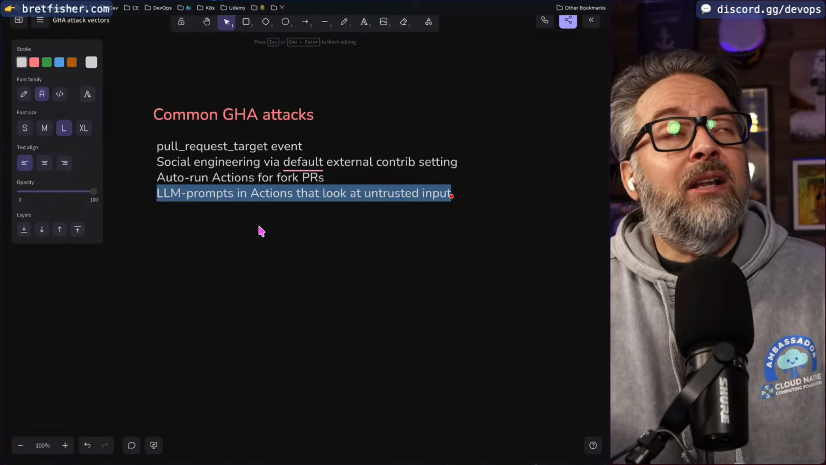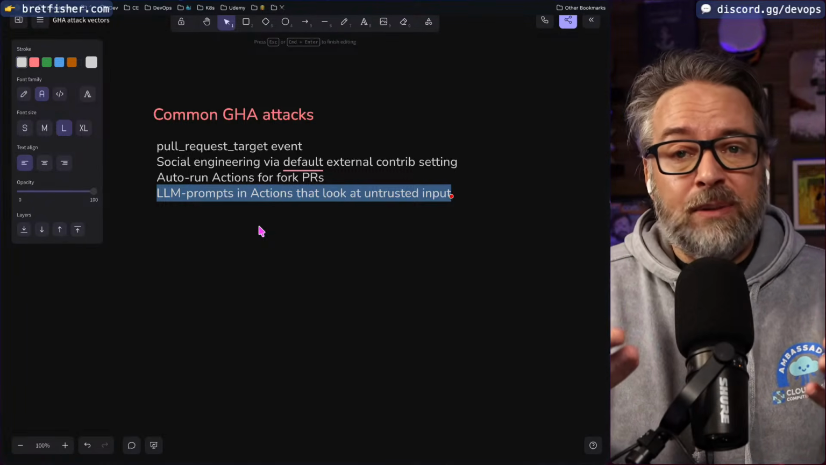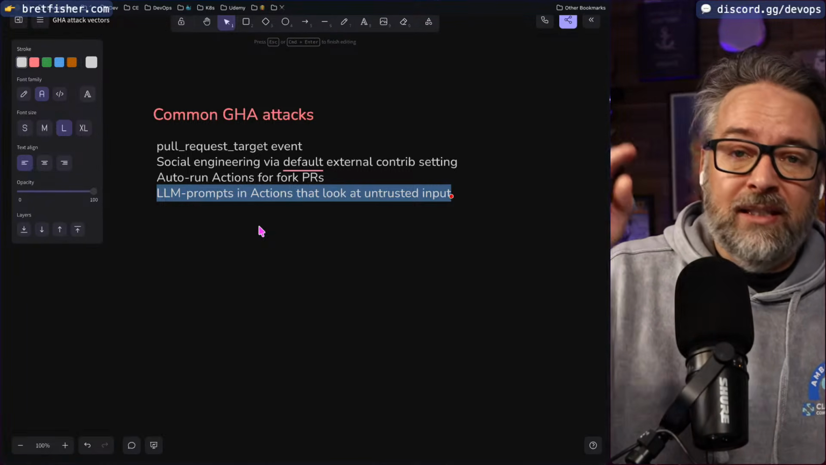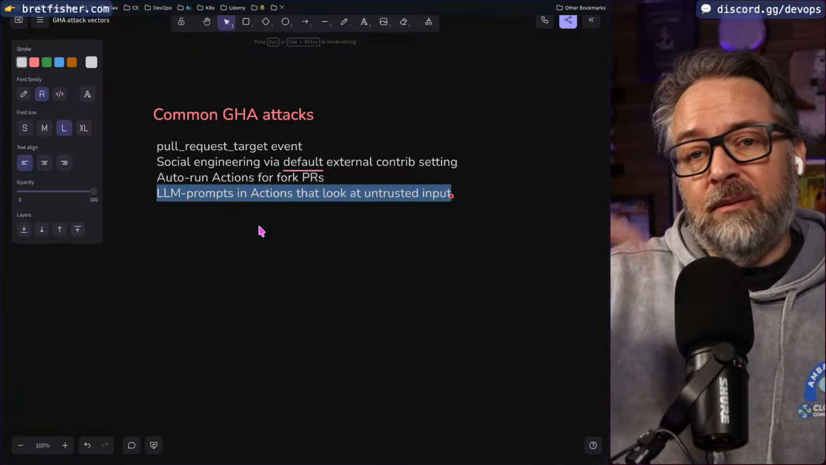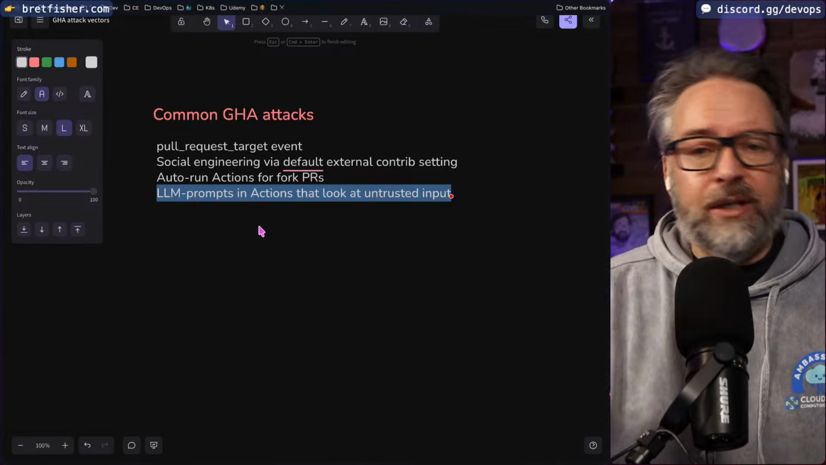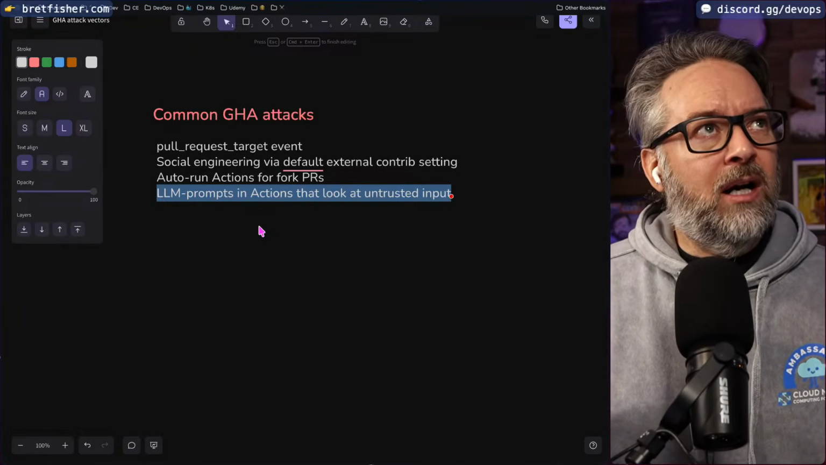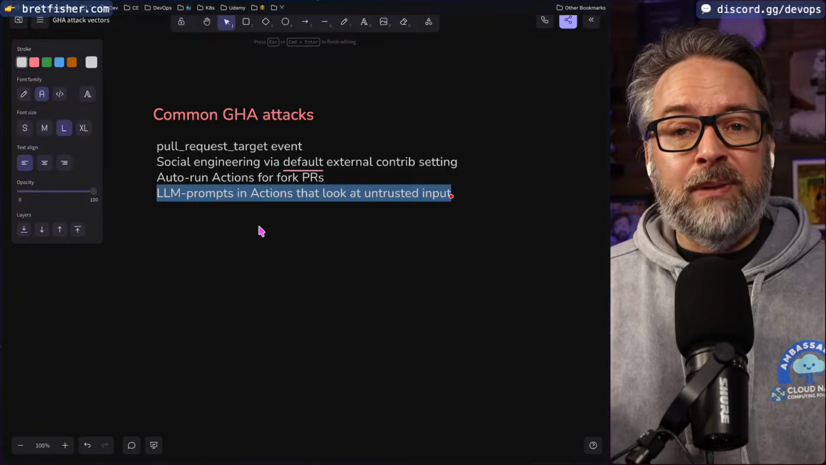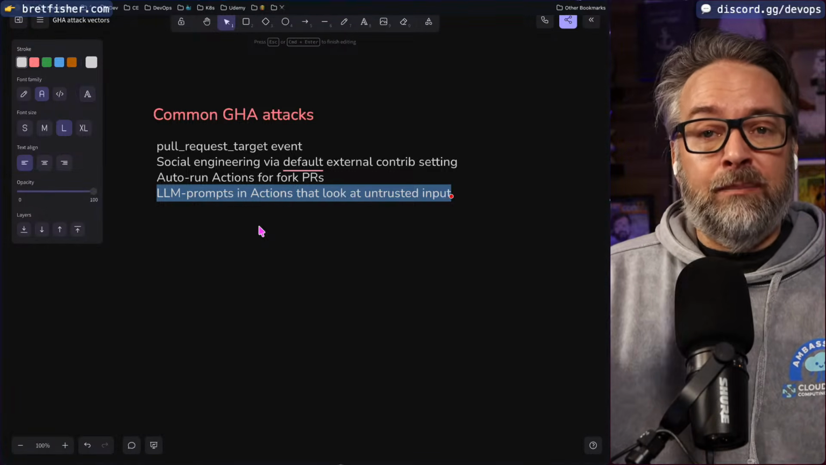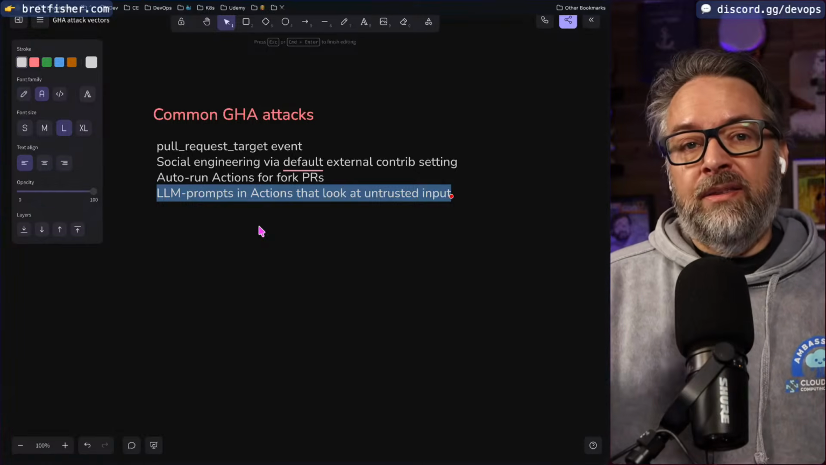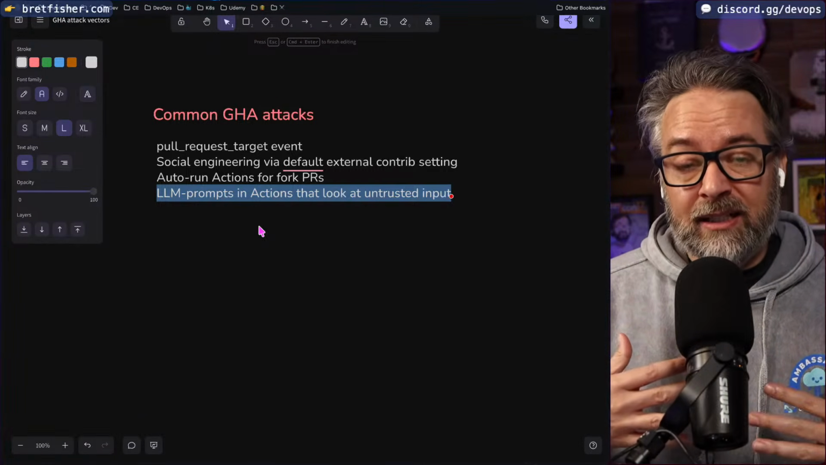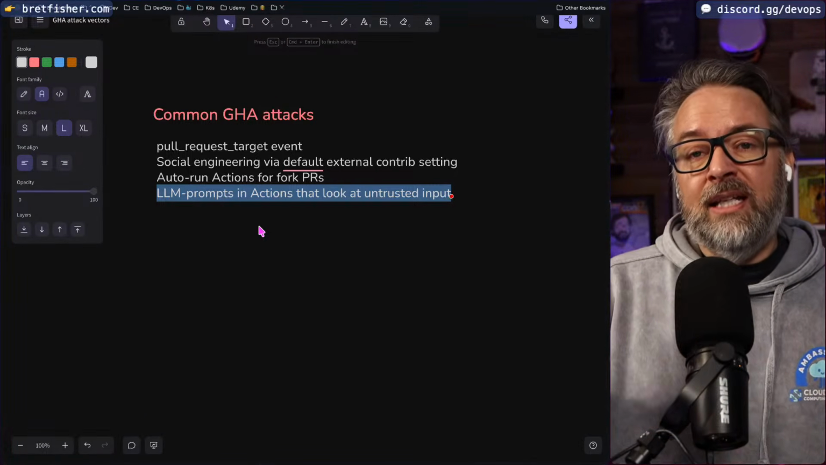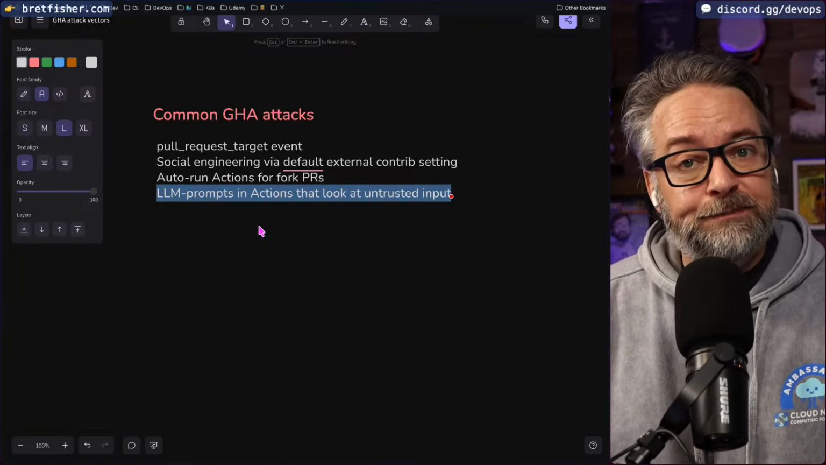If they put an LLM prompt injection inside of the description of the PR, and then you have a workflow that auto runs on PRs to auto categorize them, or assesses what type of PR that is, or even does a PR review, that LLM prompt is at risk of being injected with anything the external contributor puts in.